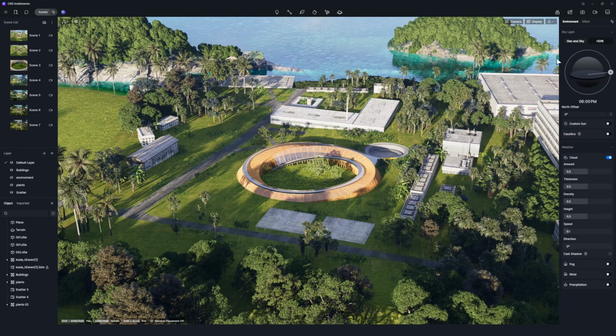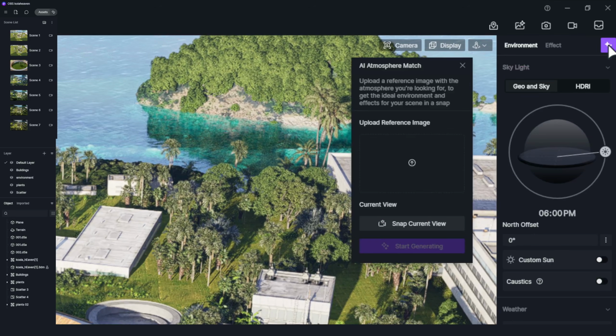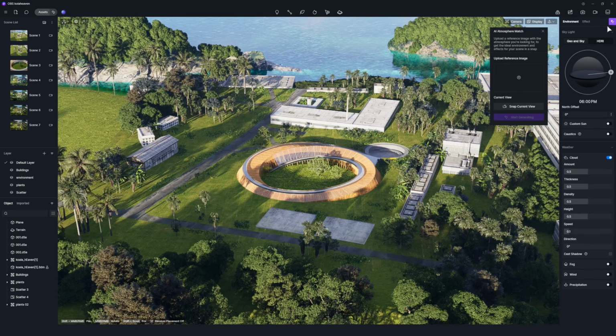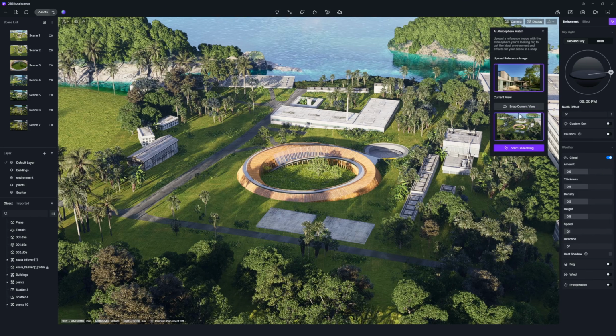D5 has a built-in AI feature to automatically generate sky, weather, and post-production effects from reference images. Simply choose a reference image to integrate its environmental settings into your current view.